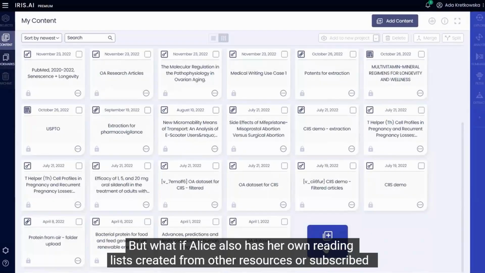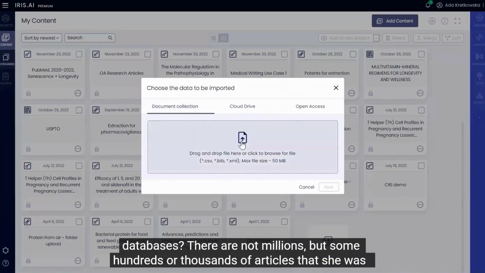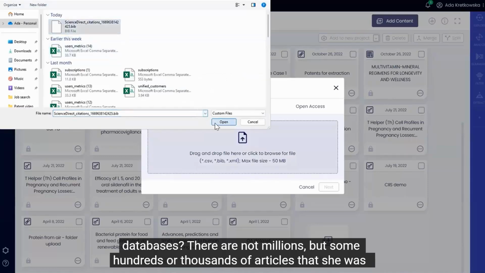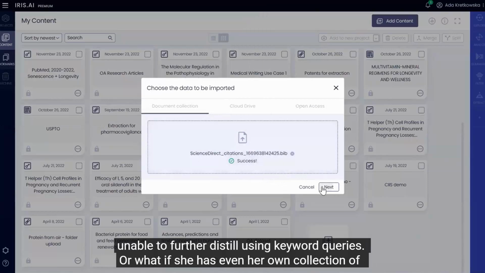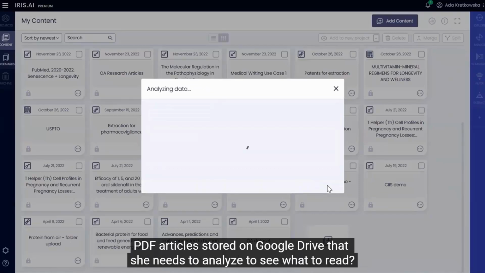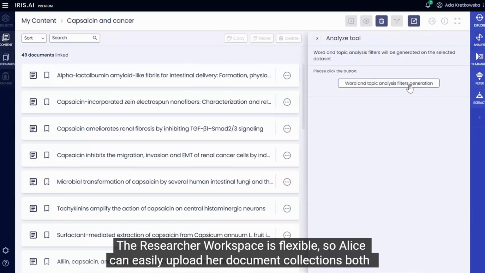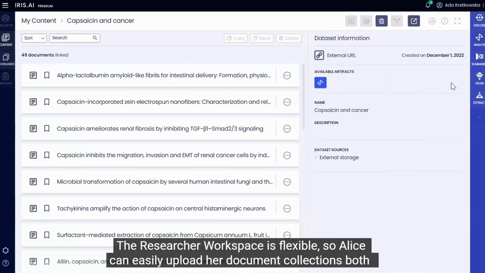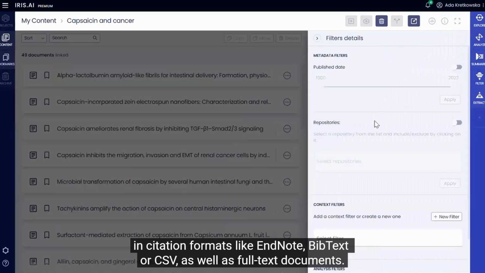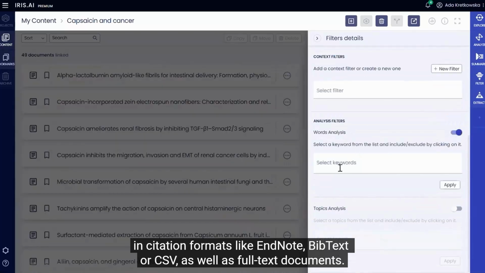But what if Alice also has her own reading list created from other resources or subscribed databases? There are not millions, but some hundreds or thousands of articles that she was unable to further distill using keyword queries. Or what if she even has her own collection of PDF articles stored on Google Drive that she needs to analyze to see what to read? The researcher workspace is flexible, so Alice can easily upload her document collections both in citation formats like EndNote, BibTeX, or CSV, as well as full-text documents.